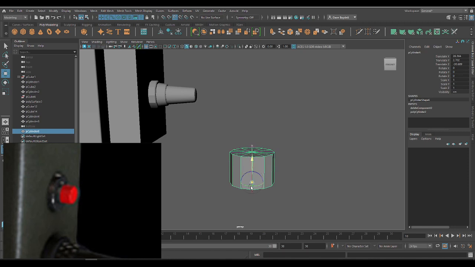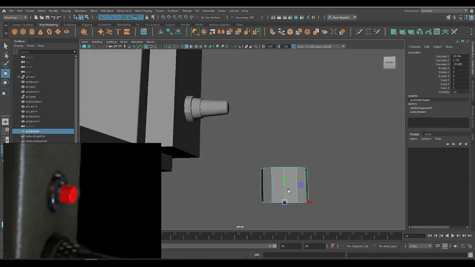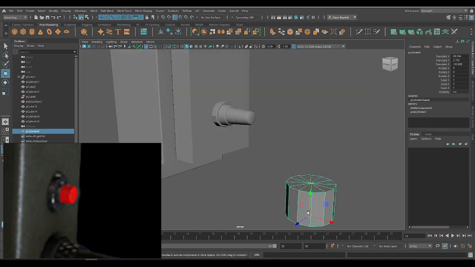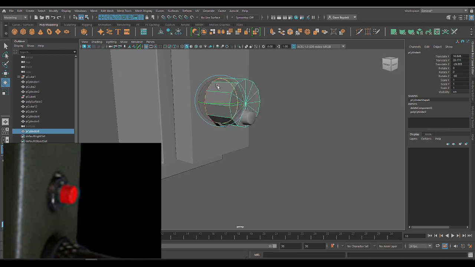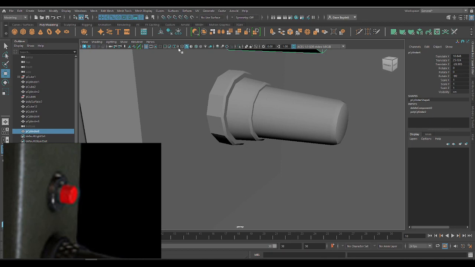Put my pivot point at the very bottom, like that, because that's going to be against the surface of the model, so you might as well anchor there. And then just move it into place, like that. And I'm using other bits of geometry to snap against.